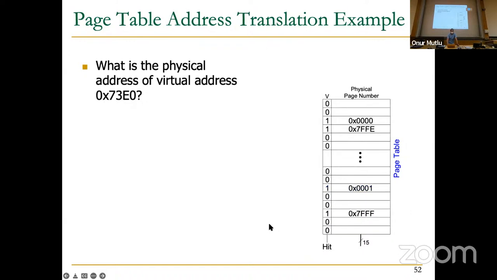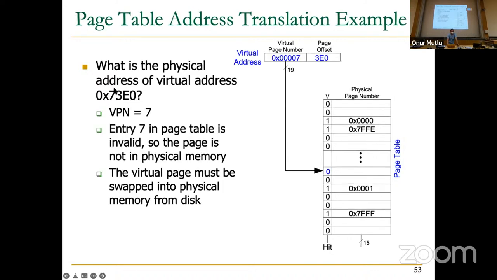Okay, now let's take a look at another example that will not be as nice. Now we are looking at virtual page number 7. Entry 7 in the page table indicates the valid bit is 0, meaning it's not in physical memory, so all of this is useless, let's say. So the virtual page must be swapped into physical memory from disk, and there needs to be another mechanism. So at this point, you get an exception, for example, and that exception needs to be handled by the software if you're handling the page fault in software. You may be handling some part of it or all of it in hardware also. Okay, and we'll see that trade-off hopefully later on.